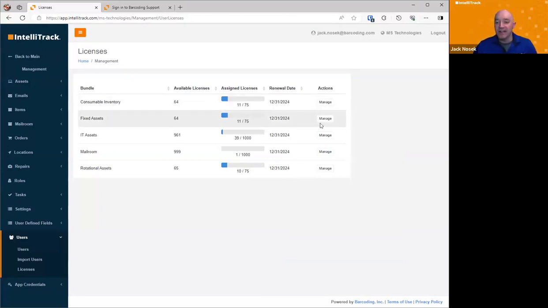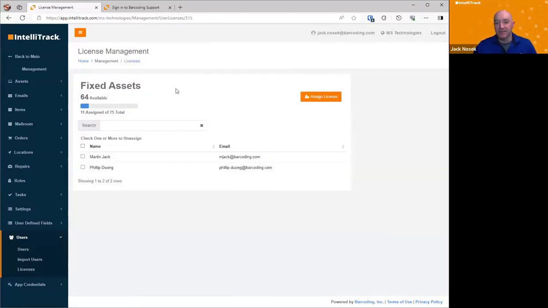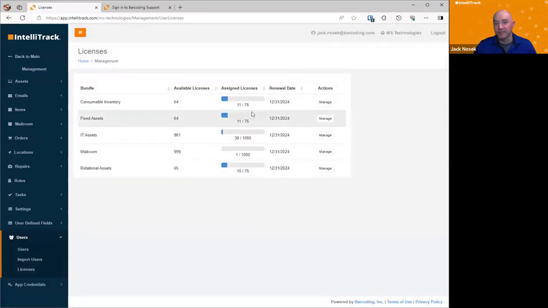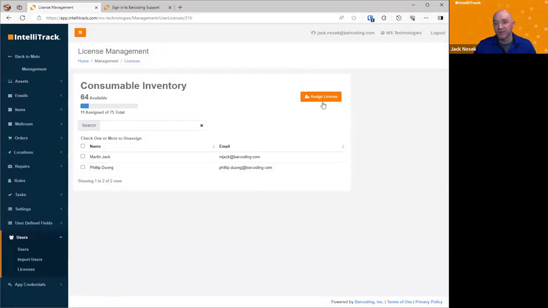From here, you can then dive down into a license and actually see who it has been assigned to. You can remove people specifically from a license, working from the license perspective instead of a user's perspective. If I were to go back and look under another type of license, say consumable inventory, you'll see sort of the same representation of data.